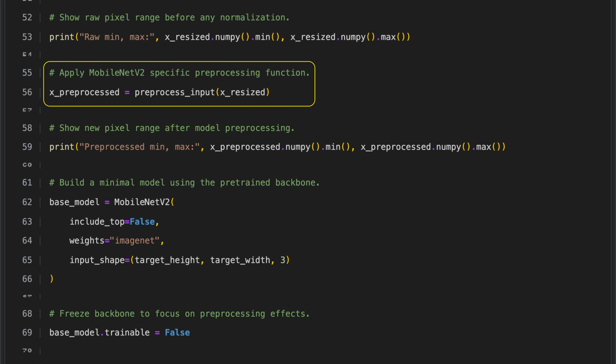We next apply the MobileNet V2 specific preprocessing step to the resized images. This adjusts the pixel values so they match what the MobileNet V2 model expects as input. In practice, it scales and normalizes the pixels to the range used during the model's training. This ensures the images are in the correct format and helps the model perform as intended.